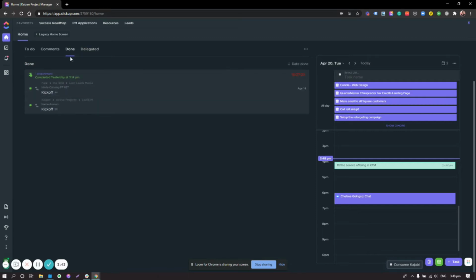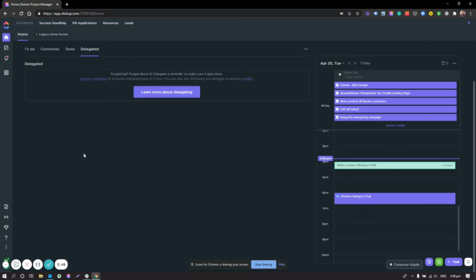Let's see what happens to done. So I guess these are the tasks that have been completed. And these are, I believe, I haven't been using this, but I believe this is when you've delegated a task for somebody else and that was originally from you, I think that will show up here, but I'm not really very sure about that because I haven't been using it.